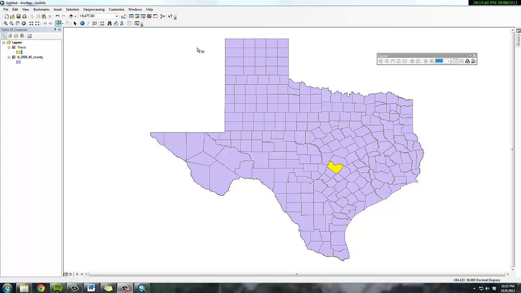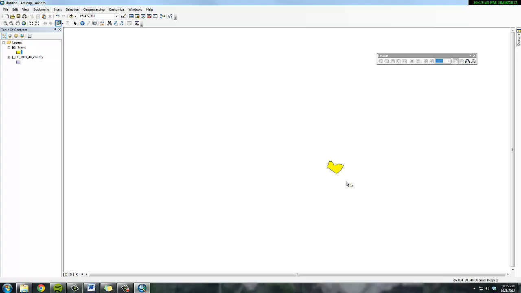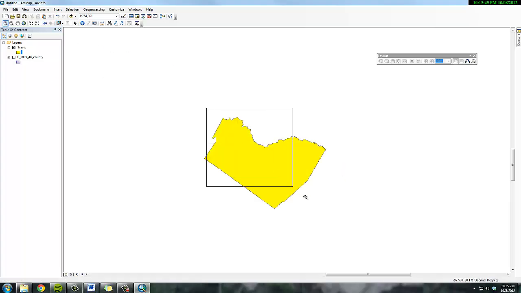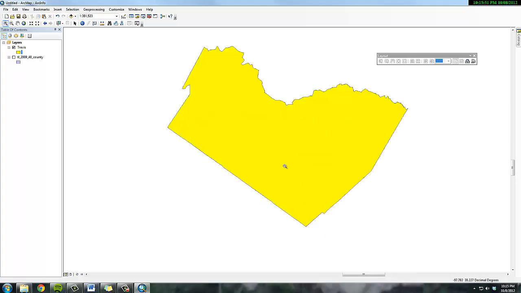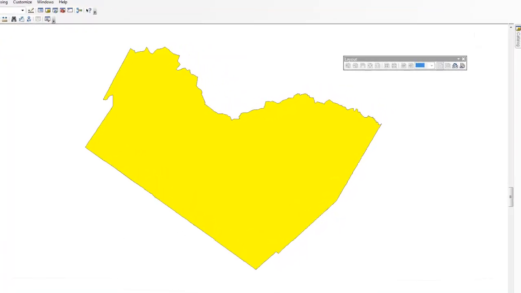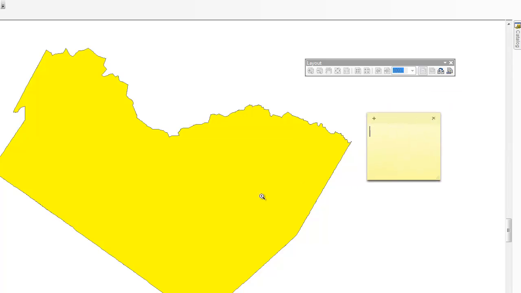Okay, so what we're going to do here is take off this state layer, and look a little bit more at Travis County. Now, since we're going to use the transverse Mercator on this one, the first thing that we need is to write some of this down. So we need a new sticky note. So I'm going to do a little sticky note right here.